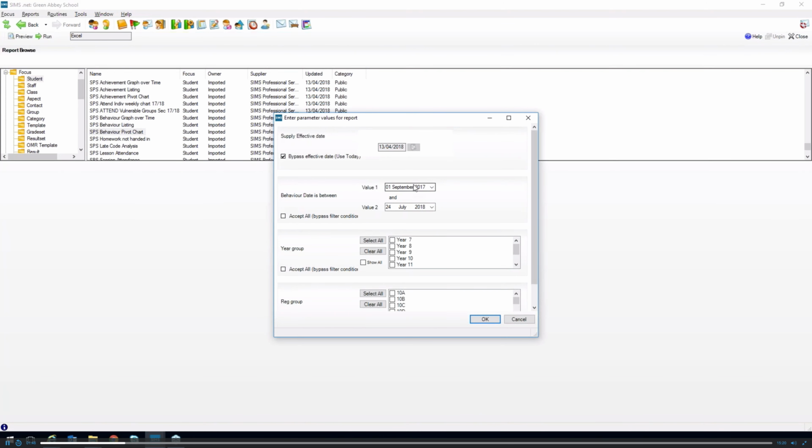So this is the date range, and you can make this date range whatever you like. The first time you run the report, I would test it with a shorter date range and maybe select 1 or 2 year groups. Again, depending on how much you use the conduct module, it will take longer to run.